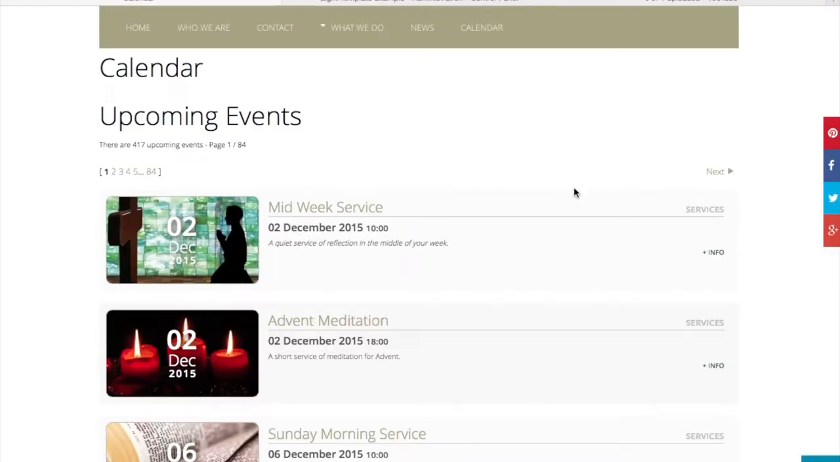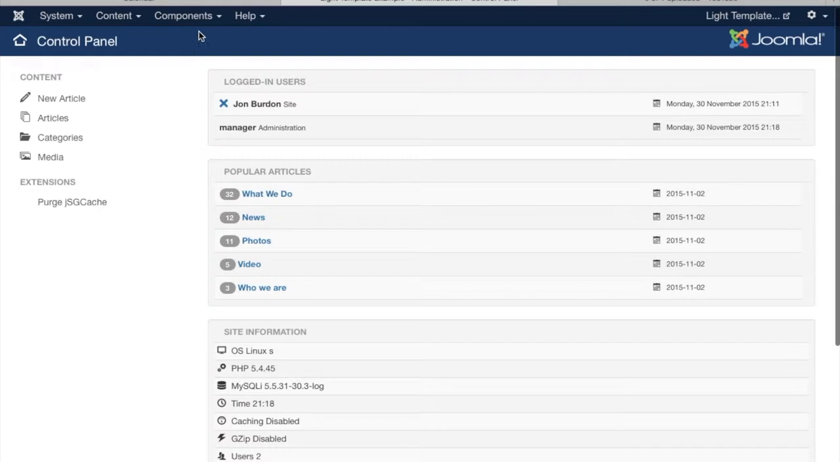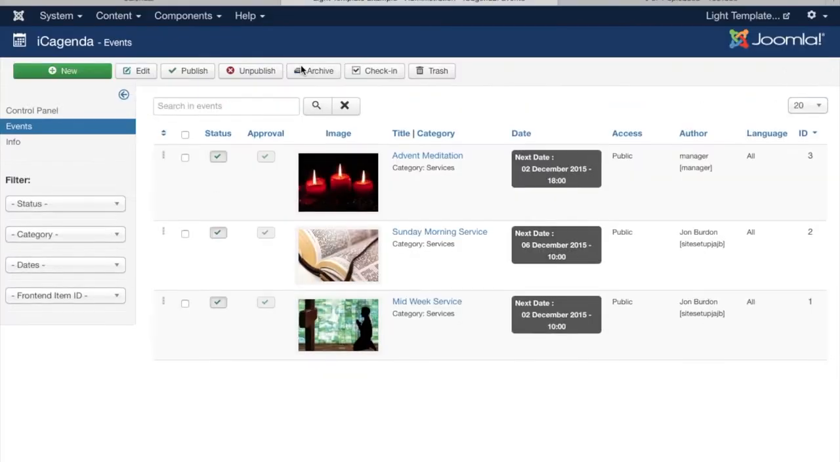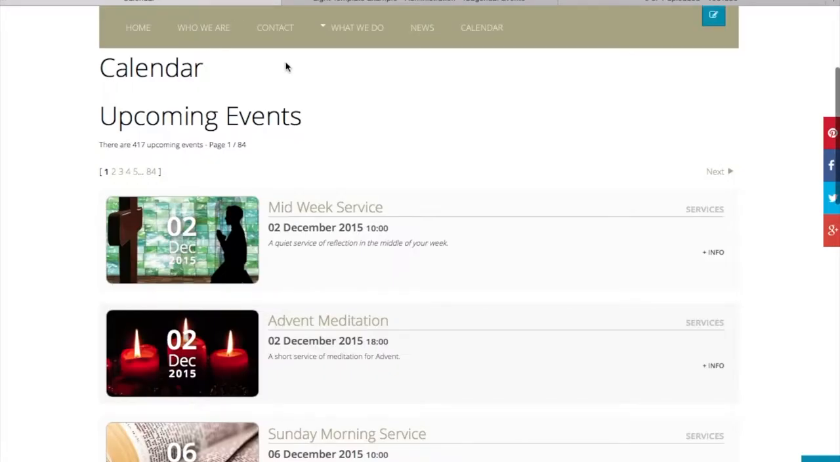This tutorial talks you through the calendar component. So this is what it looks like at the front end. At the back end, it looks like this. You just go onto Components and Control Panel for Calendar, or normally I just click on Events here. Okay, so it's all controlled and it's also fairly straightforward.